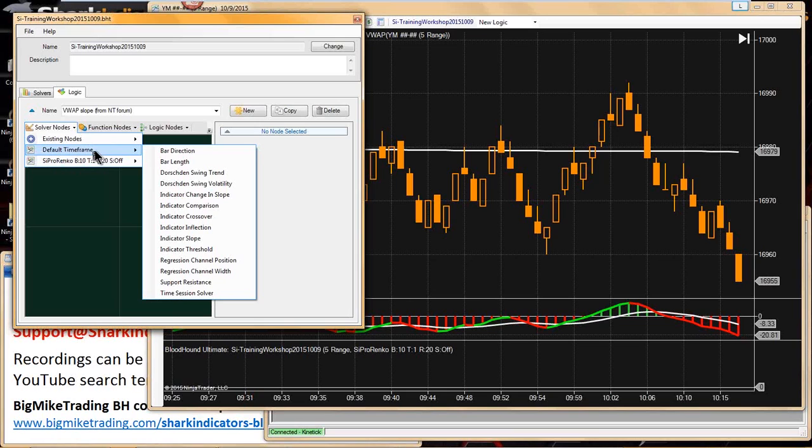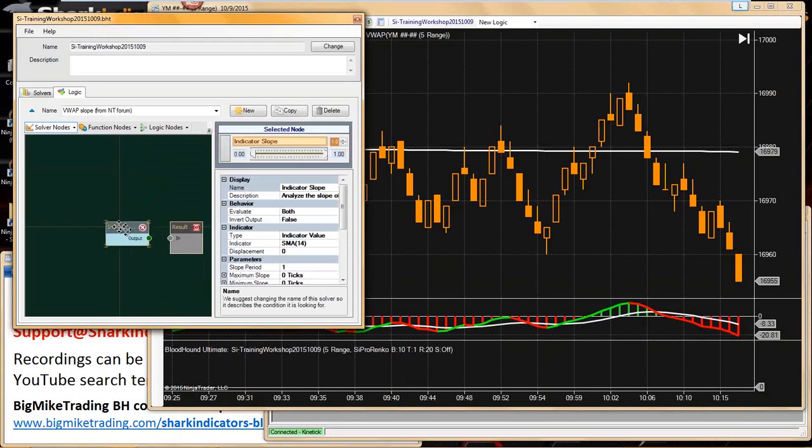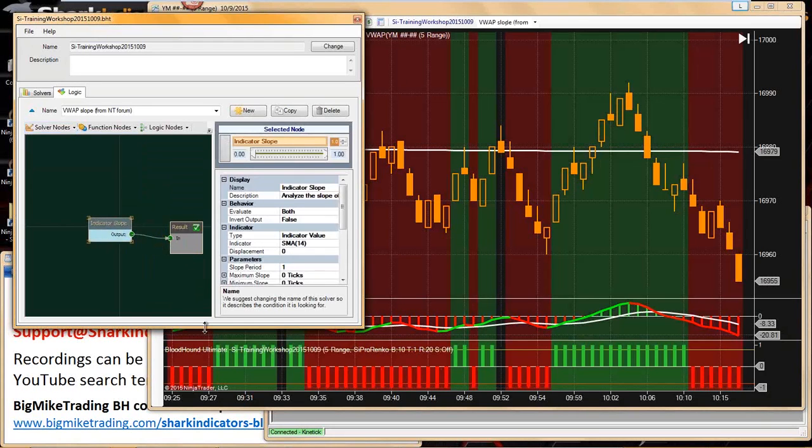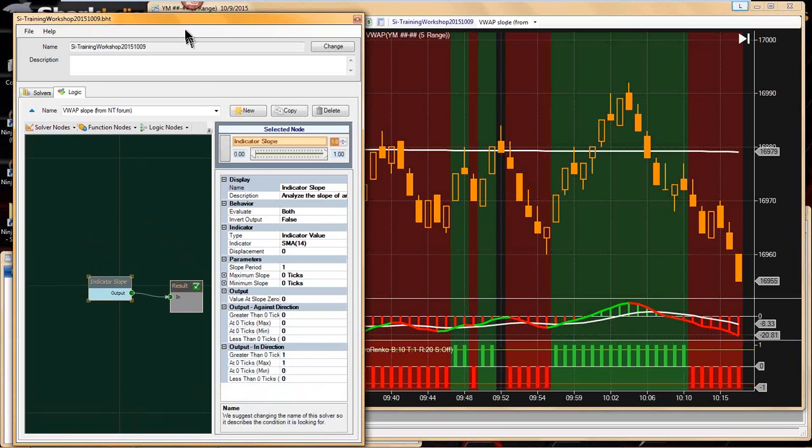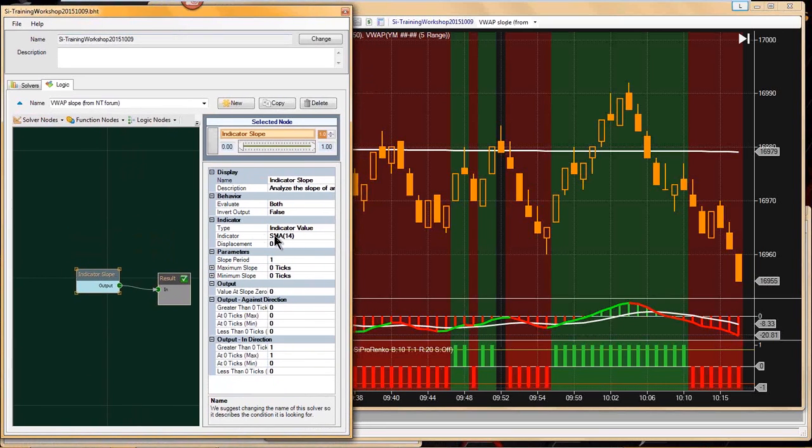Right, so I'm going to go to the default time frame. The default time frame is the chart, the chart that I have open, that I have Bloodhound on. So let's grab an indicator slope from the default time frame. Plug that in there. All right, and we're going to change the SMA to a VWAP. So let me just change the name here first. Just put in VWAP.